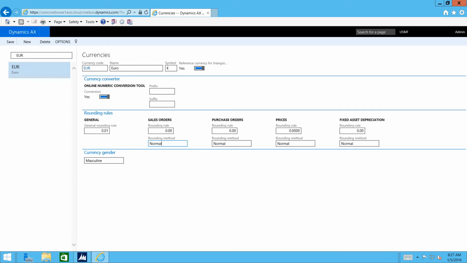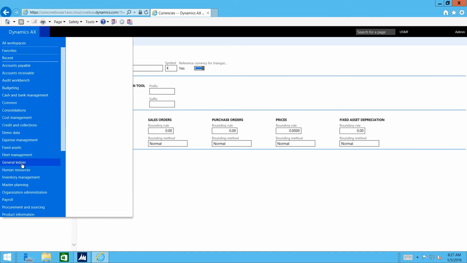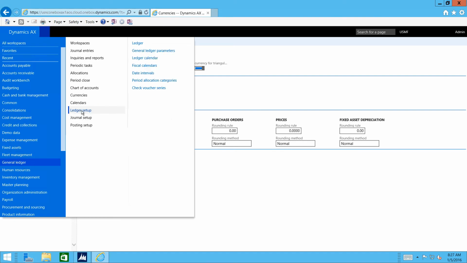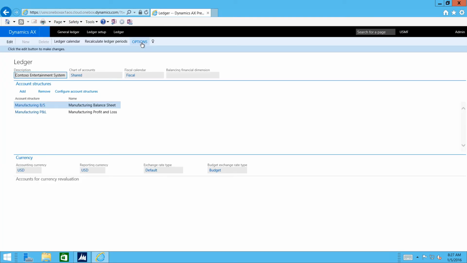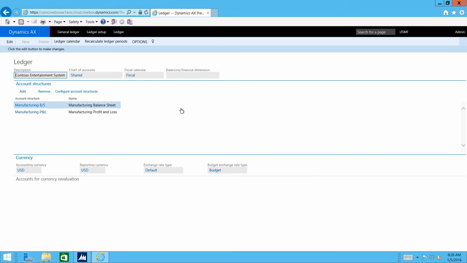With our currencies now set up, what we need to do next is add our currency information to the ledger. So to get to the ledger form, I'm again going to navigate through the general ledger, go into our ledger setup, and click on our ledger form. Now, as you can see in this form, on the bottom, we have some different currency settings. The first one is our accounting currency, and this is going to be your default company currency. So any transaction that you create will be defaulted to the USD currency.